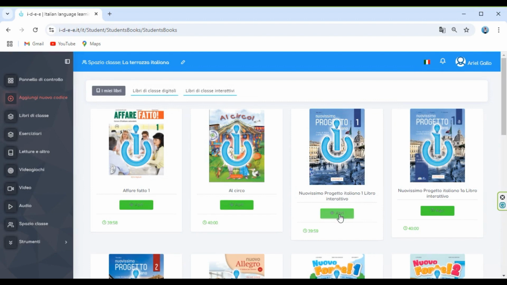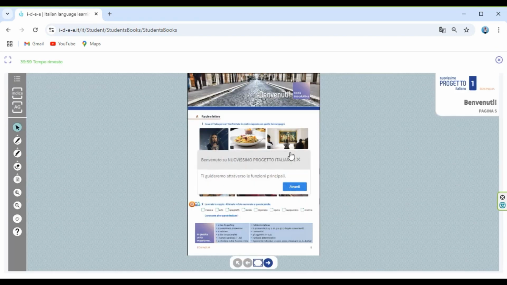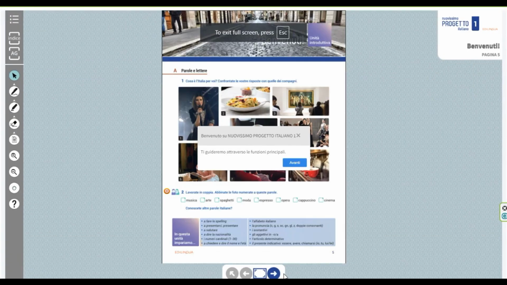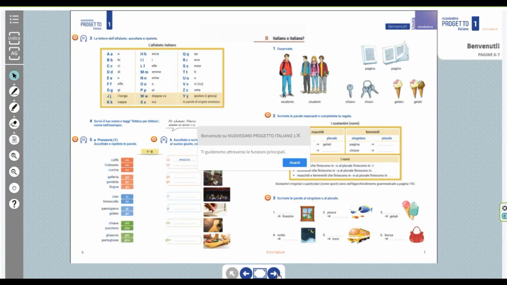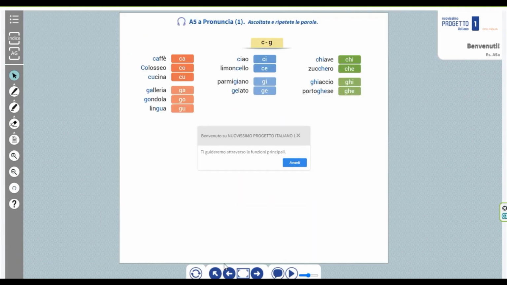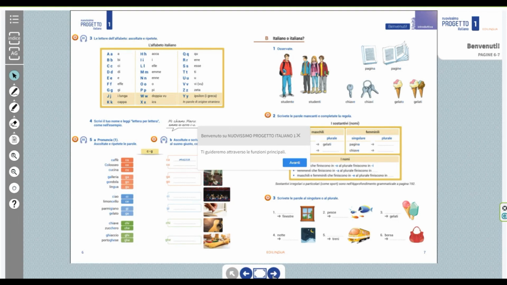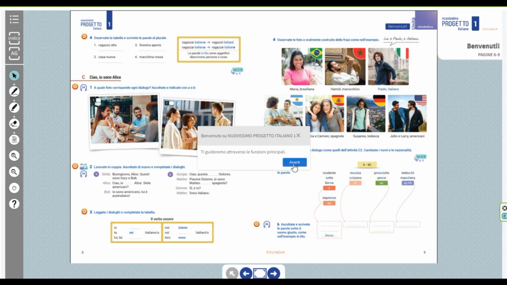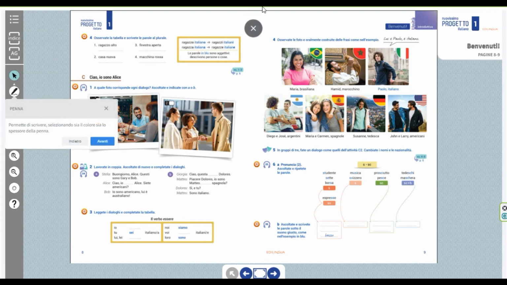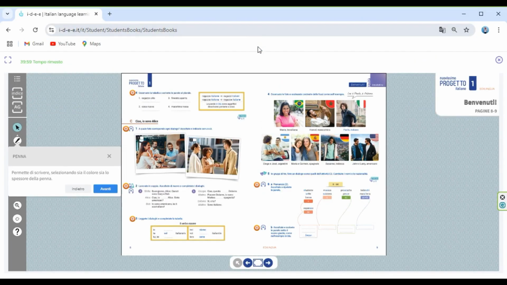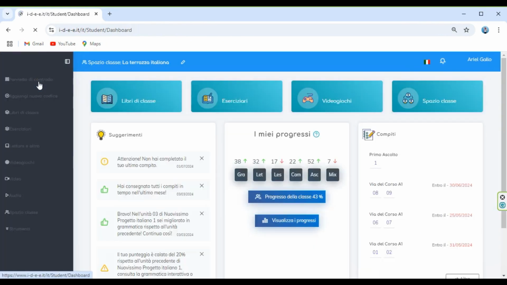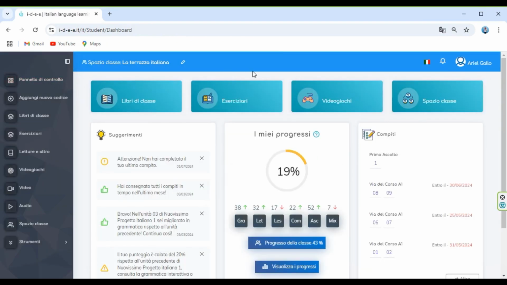Now I'm also showing you a book in interactive format. Let's maximize the visualization here too. Let's go back to our control panel.